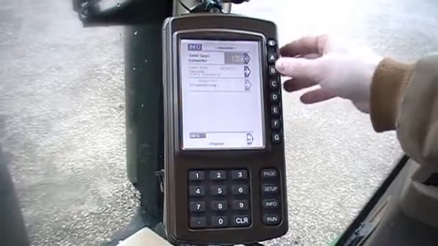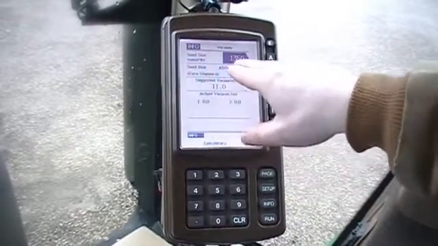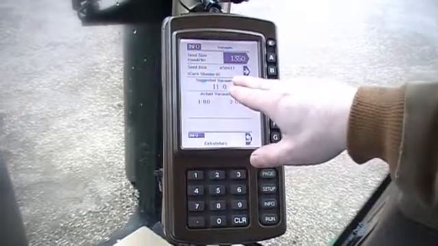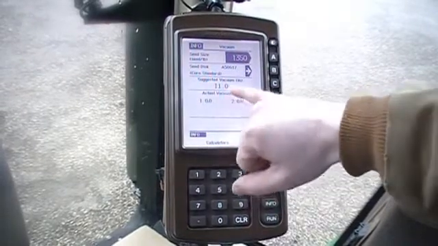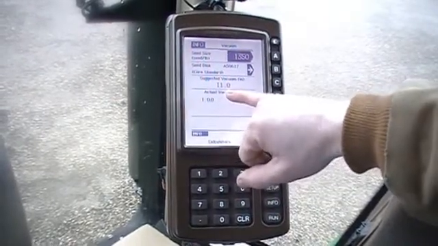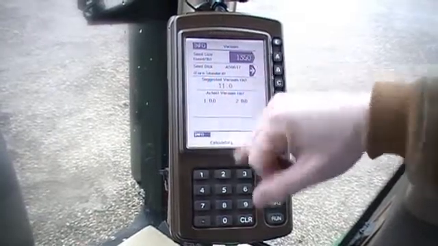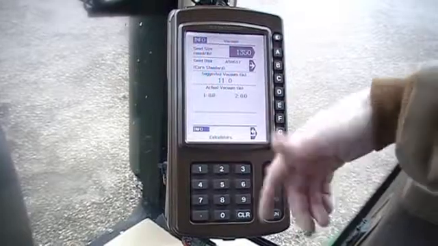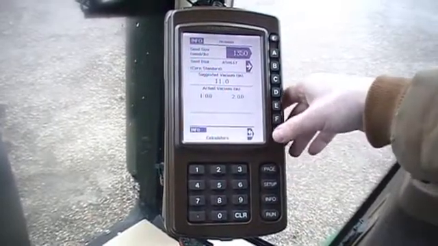For my vacuum, if I put in a seed size of 1350, and I've got a standard corn disc in there, it tells me I need a vacuum of 11. So again, you can put in your seed size and tell it what disc you've got, and it's going to let you know a good starting point for your vacuum.